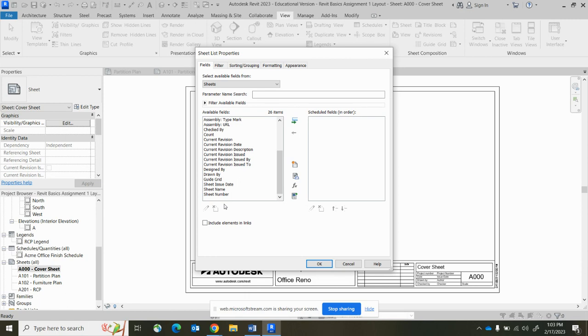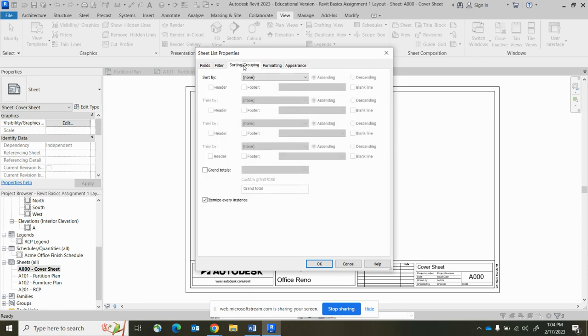The only two things we need are the sheet number and your sheet name. Now, we want the number to show first, so that's why I clicked on it to move it first as it goes through. You can move it around by using the up and down arrows. So if you do it incorrectly, then you can adjust it so our sheet number is on top and then sheet name.